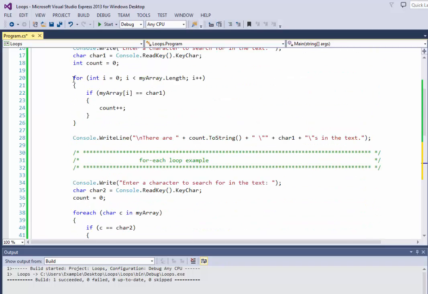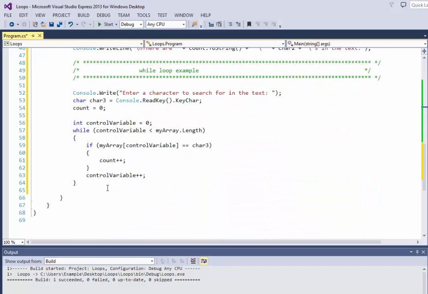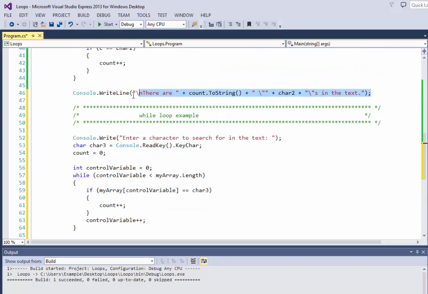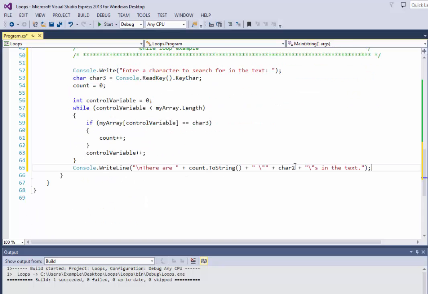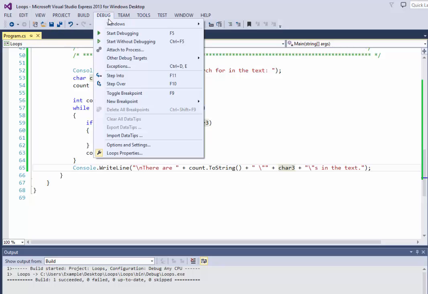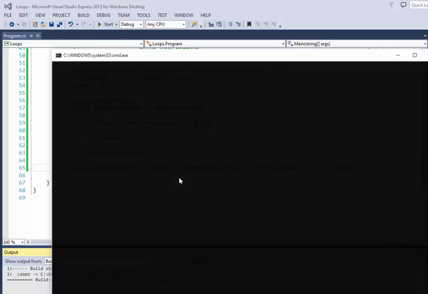And in some cases, it's not possible perhaps to use a for loop or a for each loop. So you're going to have to create a while loop. All right, so let's try this out and see if that works. We also need to have our output here. So let me go ahead and copy this and paste it below and just change that to car 3. Save it and run it without debugging.